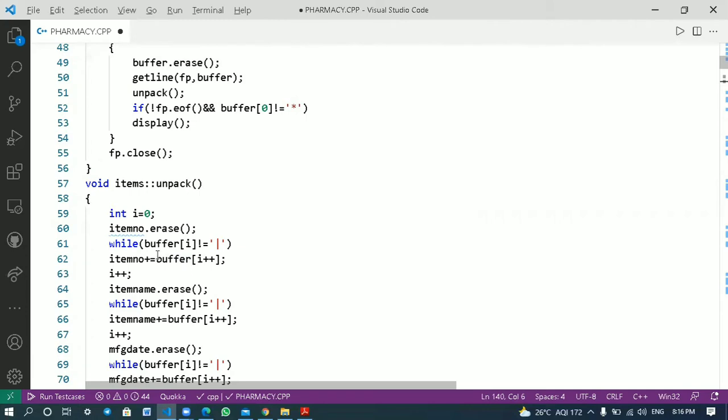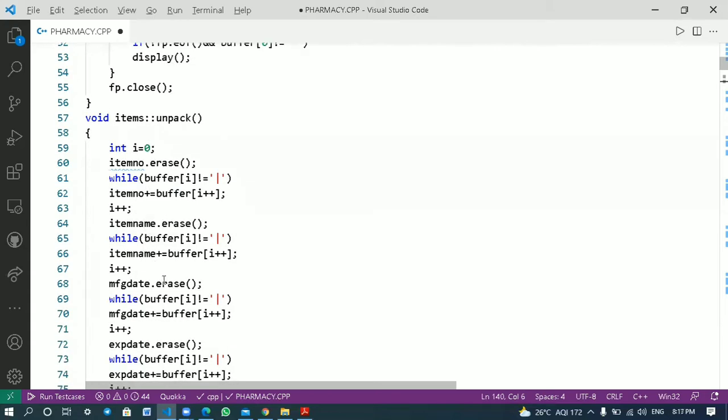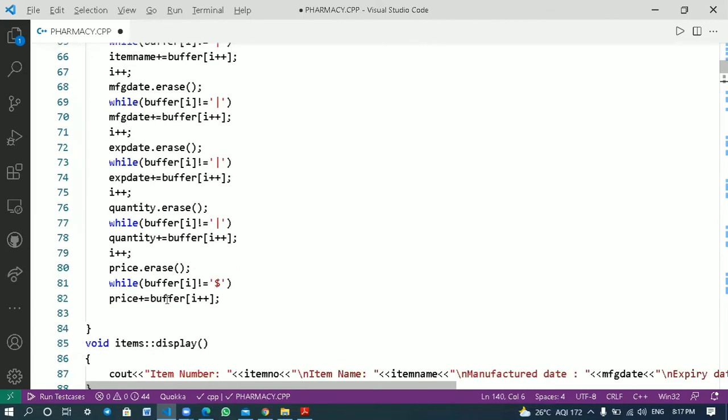we store buffer of i plus plus in item number plus. Then we'll increment the i. Similarly, we are doing it for item name, manufacture date, expiry date, quantity, and price. But in price, we are not checking for the pipe symbol that is delimiter, we are checking for the end of the record. Then the buffer of i plus plus will be added to price plus.